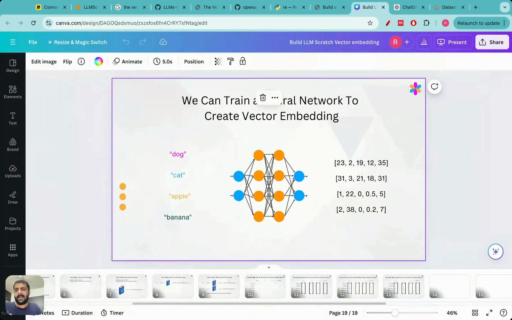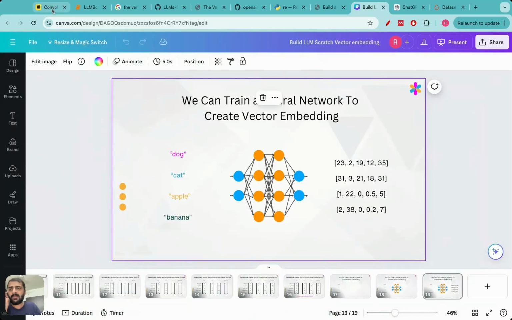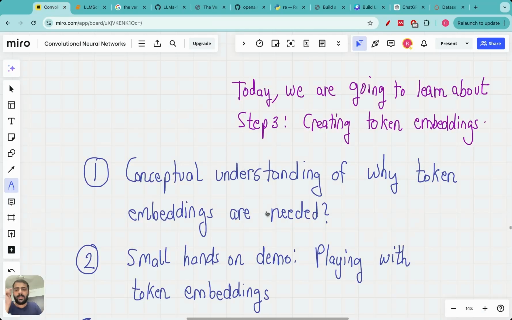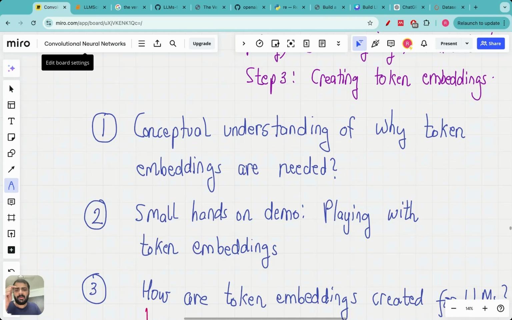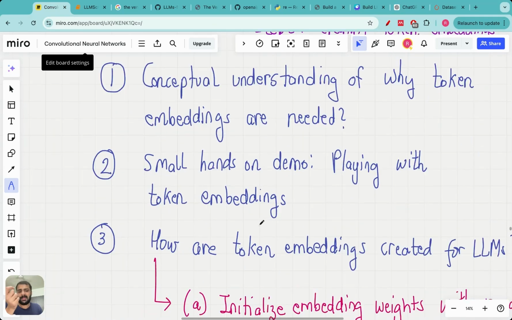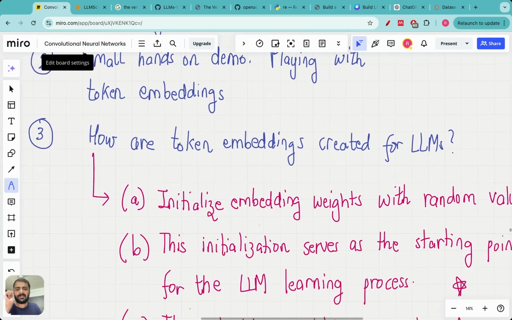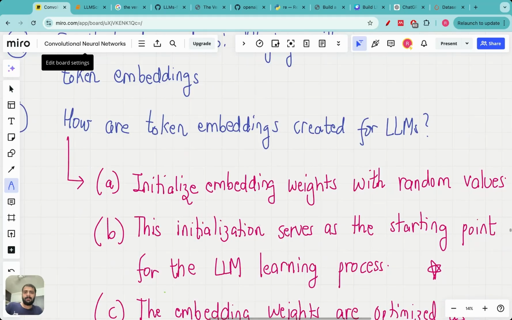Now let me come back to the whiteboard again. Okay, up till now, hopefully you have understood why token embeddings are needed in the first place. And now let us start with the next section: how token embeddings are actually created for large language models.